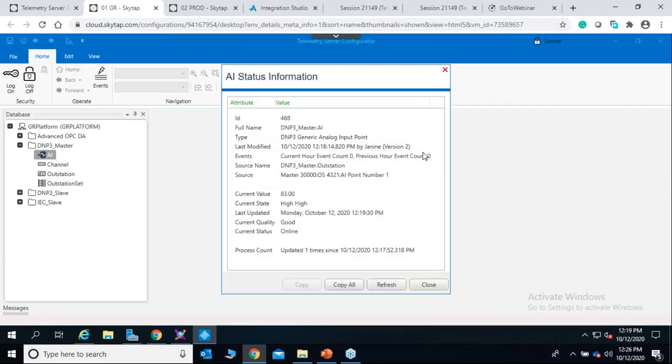So now you can see here that, wow, it's already online, and the value here is showing 83, and it's of good status. Actually, my telemetry server is communicating internally. So great. So let me refresh this. Okay, so it's stuck on 83.